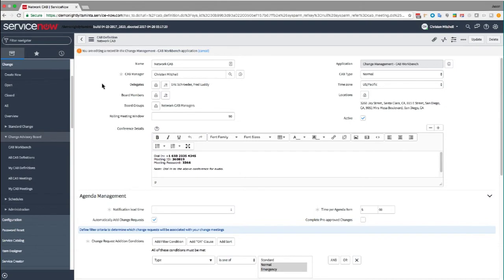as I mentioned, is the record which is analogous to a recurring meeting invite. So this CAB definition record has a number of attributes that are associated with it. First and foremost is a name, the individual who will serve as the CAB manager for this series of meetings. Delegates are any users who possess the CAB manager role who may need to stand in place of our CAB manager if that CAB manager is unavailable for some reason. Perhaps she's on vacation, out ill.